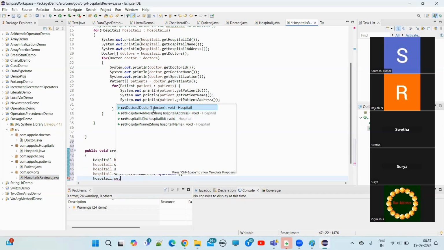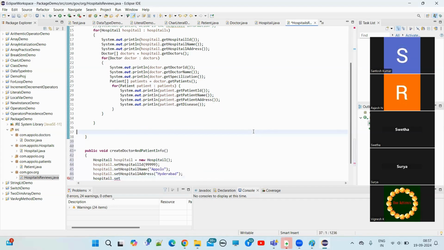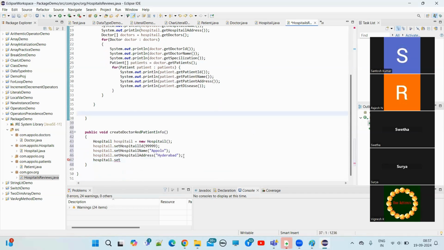Array. Okay, so what do we need to do now? We need to create the doctors array first, before setting. See, this is what it is expecting: a doctor array. So let's create the doctor array first. Before that, we need to create a doctor object first, right?